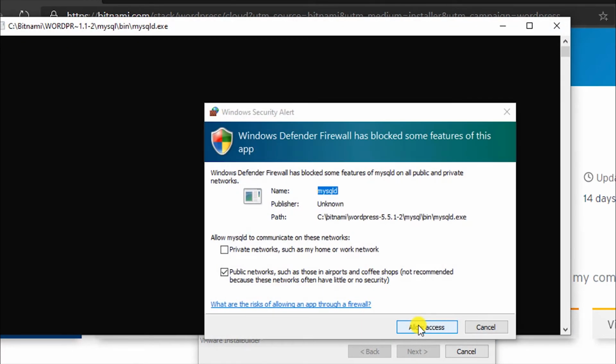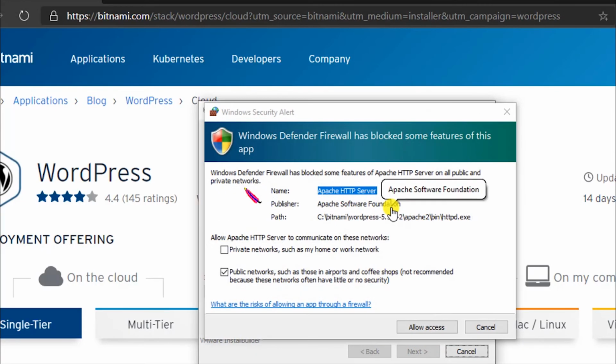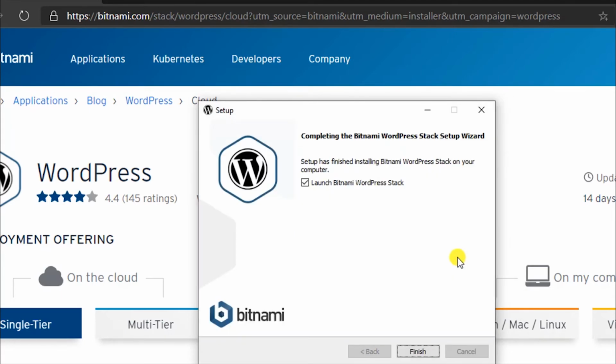Okay, so when you see this prompt, take this public network option and then click on allow access. This is to allow the Bitnami application to access the internet from Windows Firewall. Okay, again just allow this access. Okay, so once the setup is complete, installing process is complete, just take this option and click on finish.